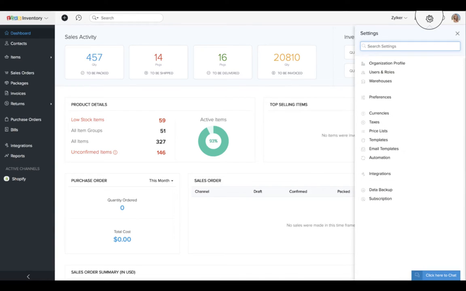Let's click on the gear icon and open settings. Now here's where the magic happens, as you being the admin get to modify and customize your Zoho Inventory account to suit your business needs and tasks. That is awesome, right? Now let us see what each one of these modules do.